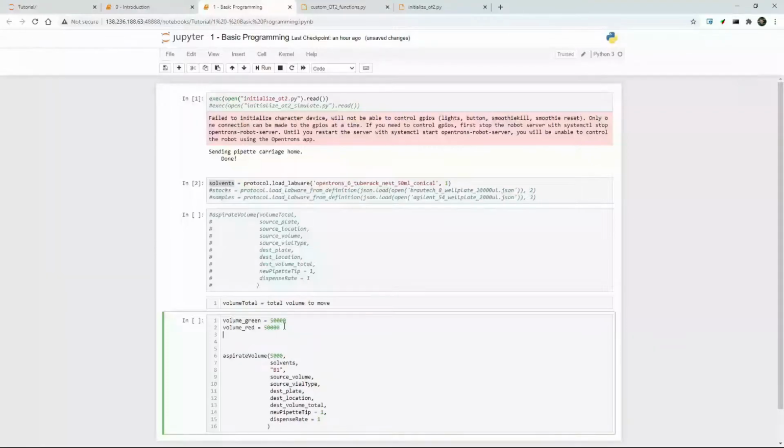And so we also need to do volume water. And so 40 milliliters, that's the middle one, 40,000. Okay. And so source volume. So we're actually going to be moving, I'll add a little comment here, 5 mils green to water. Okay.